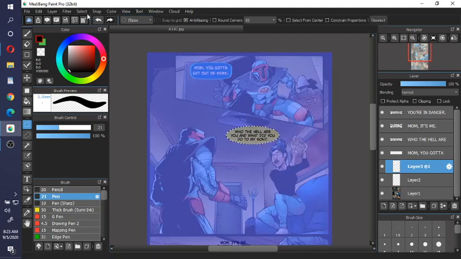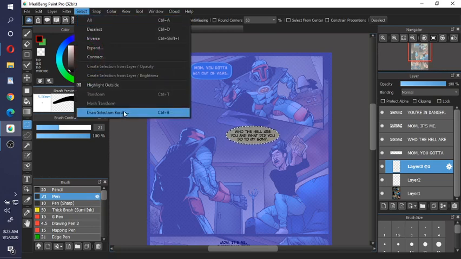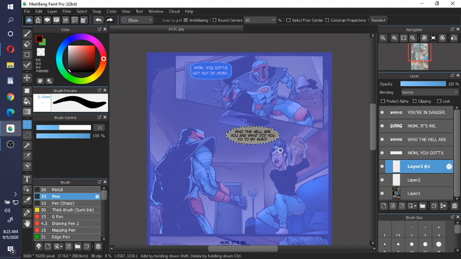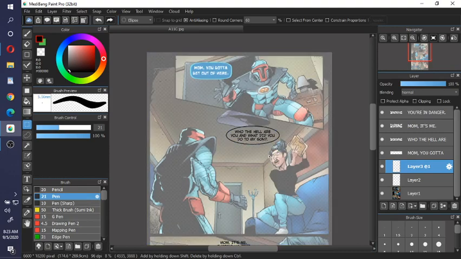Then from here, if you go to select and draw selection border or control B, you can get the exact same effect. You can choose here on boundary, inside or outside, change your pixel thickness. So we'll do that, boom. And then deselect, boom, look at that. We've also got a nice box that way. Now if you don't want the actual circle, the smoothness of it, you can change that as well.